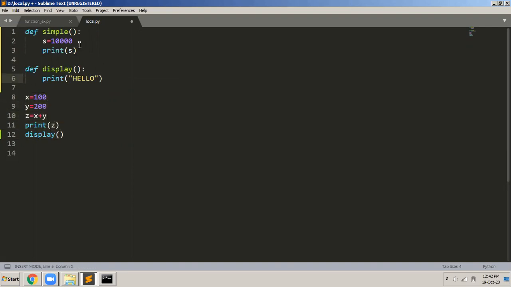Okay, so I have two functions. The name of the first function is simple. It doesn't take any parameters. The name of the second function is display. It doesn't take any parameters either, so I can directly call them without passing anything. So I call display without passing any parameters, and it displays me the message hello. And similarly, I can also call the function simple without passing any parameters.